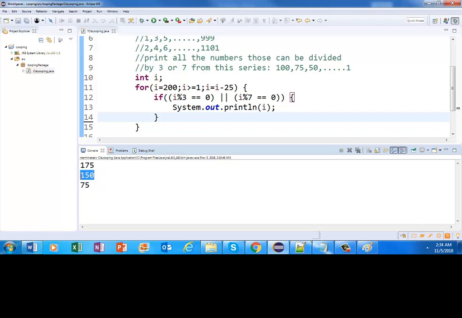This one can be divided by only 3, not by 7.